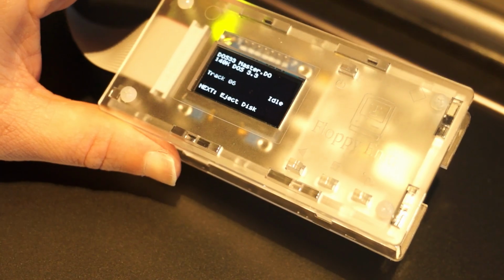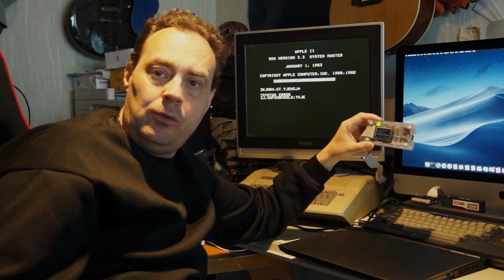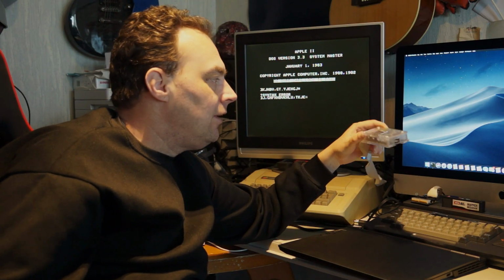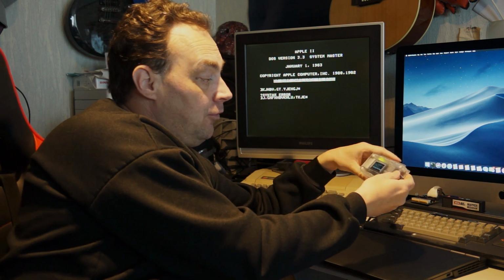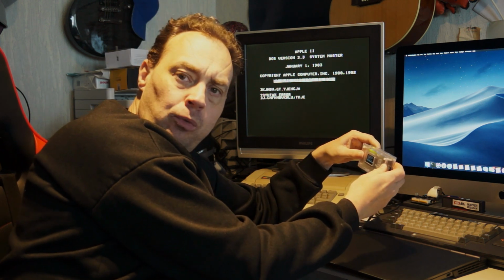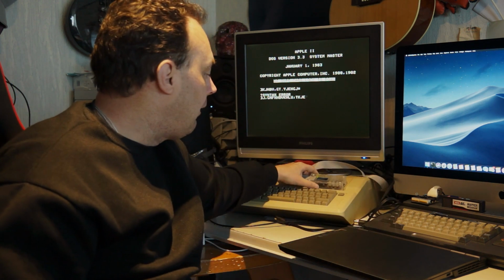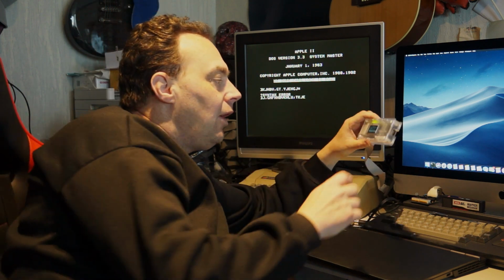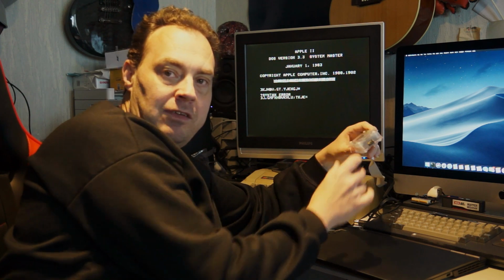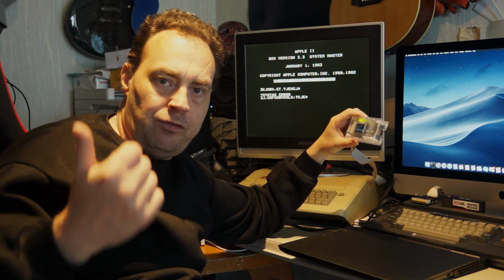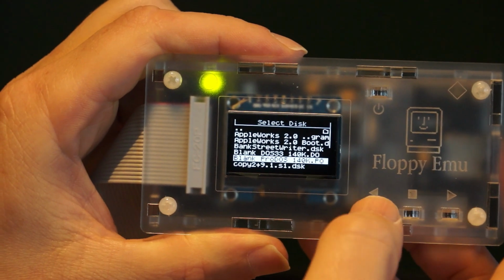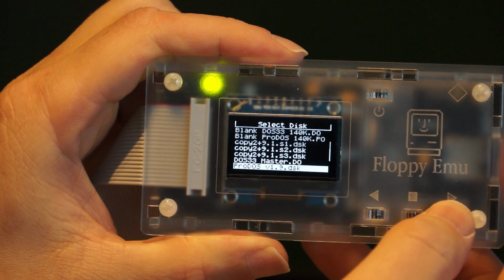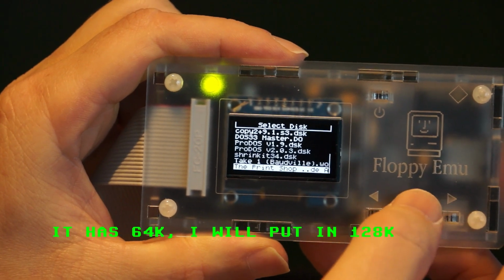No more floppies. So the Floppy EMU, what are my thoughts about it? Actually, I really like it. I love the acrylic case. Once it's assembled, it's really sturdy. I love how it sits on the Apple like so. But even better is the SD card. It comes already installed with ProDOS. Unfortunately, it doesn't run on this Apple because I don't have the 128K. So that's the next thing I'm going to do.